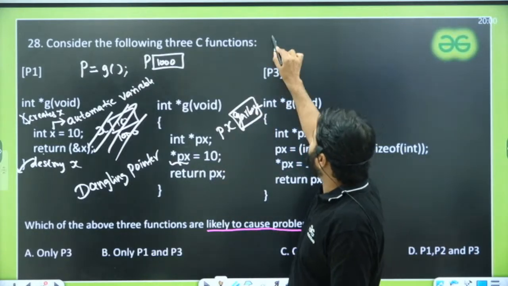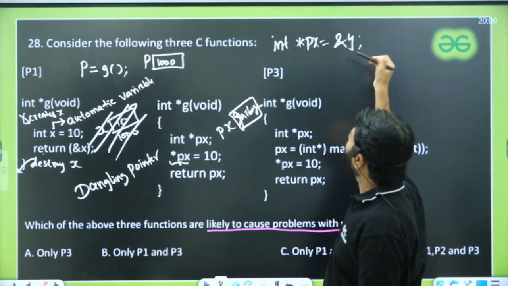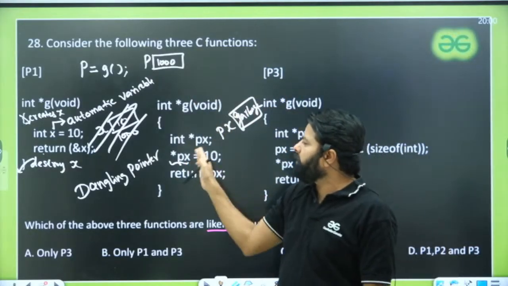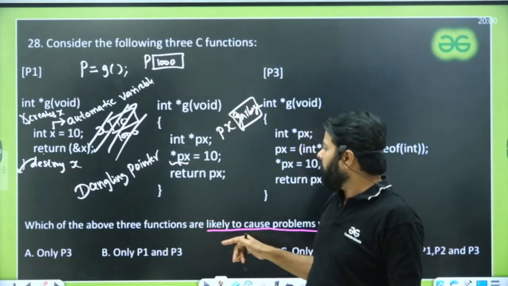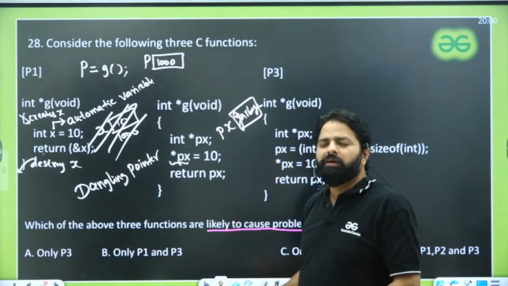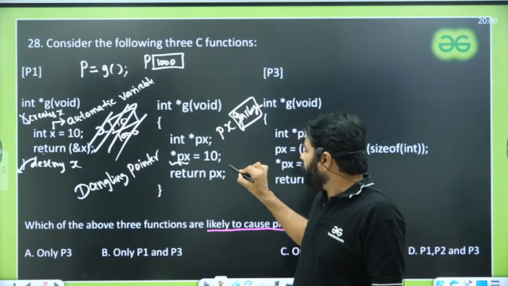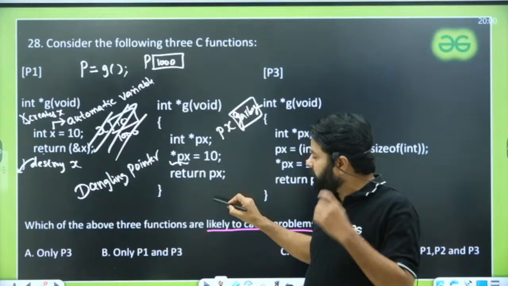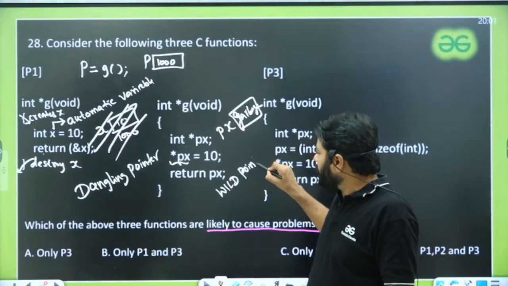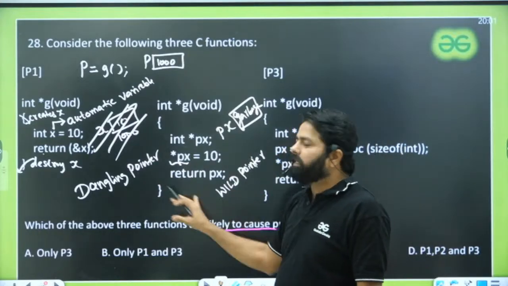If you look at int *px equal to something like the address of y, that is how you initialize. When you don't initialize, this local auto variable has a garbage value, an unknown, random value. You are trying to dereference an uninitialized pointer, which is again likely to cause a segmentation fault. This is uninitialized dereferencing, also called a wild pointer, because you are trying to dereference an uninitialized pointer. So this is also likely to cause a problem.